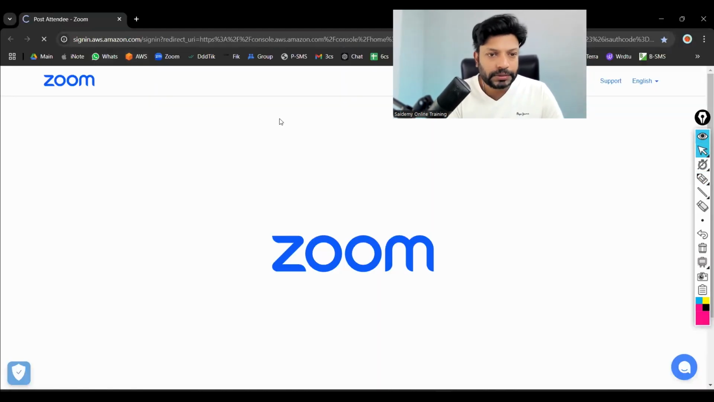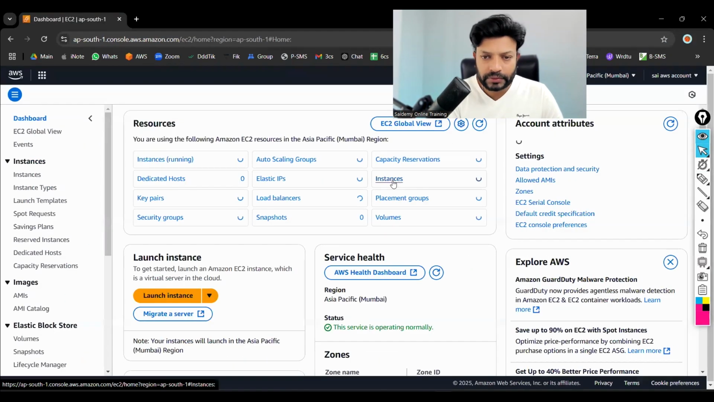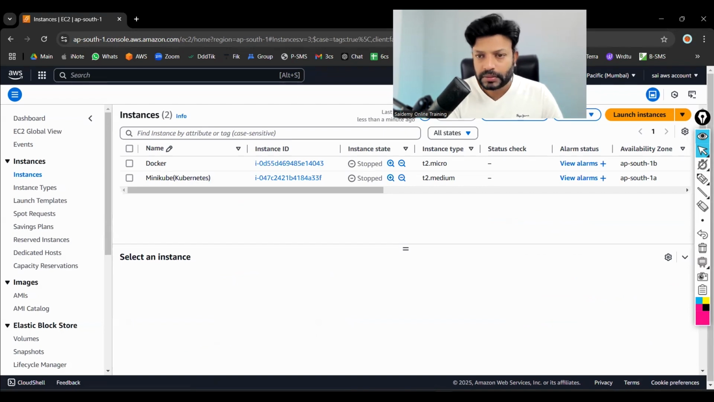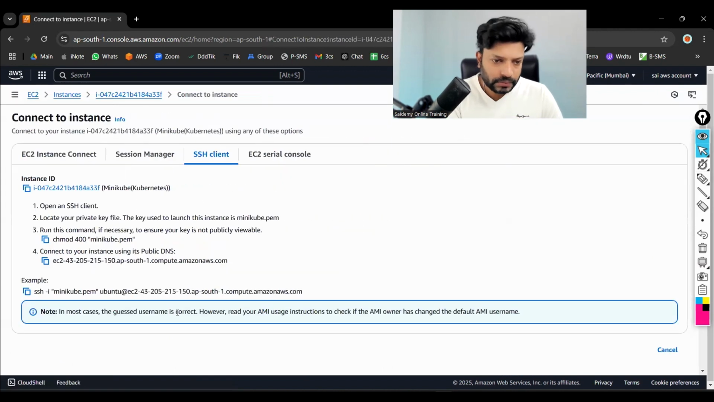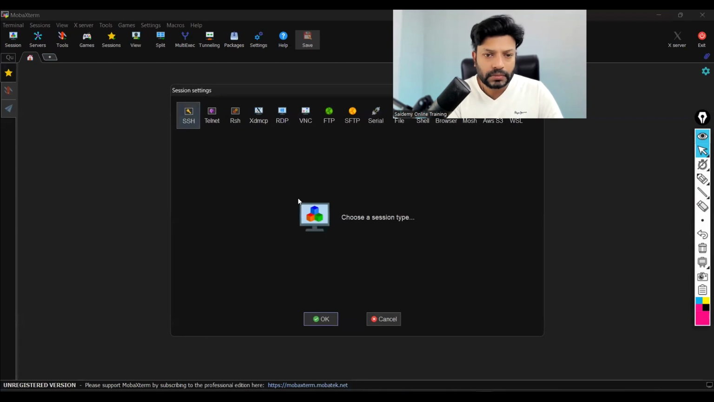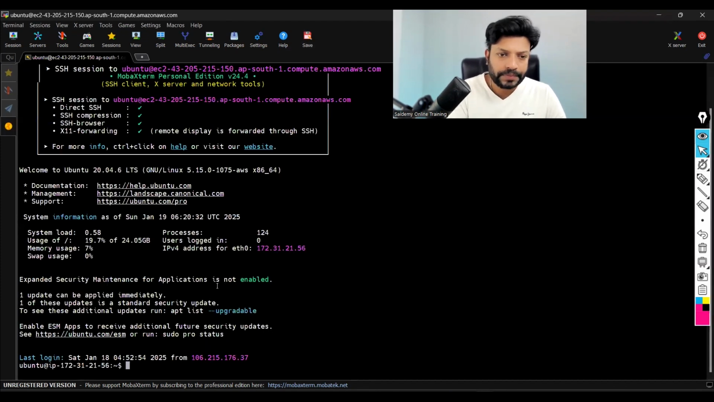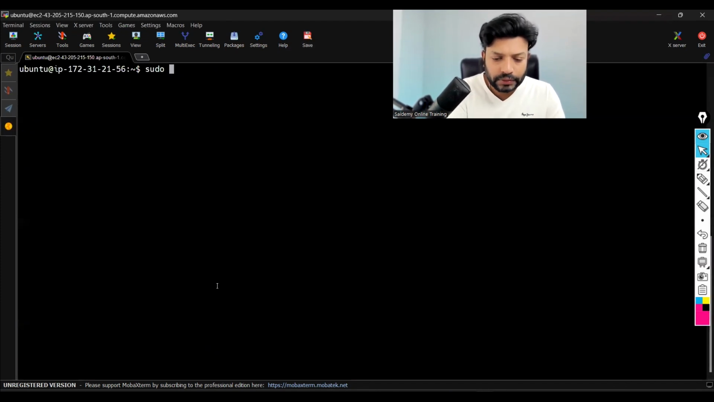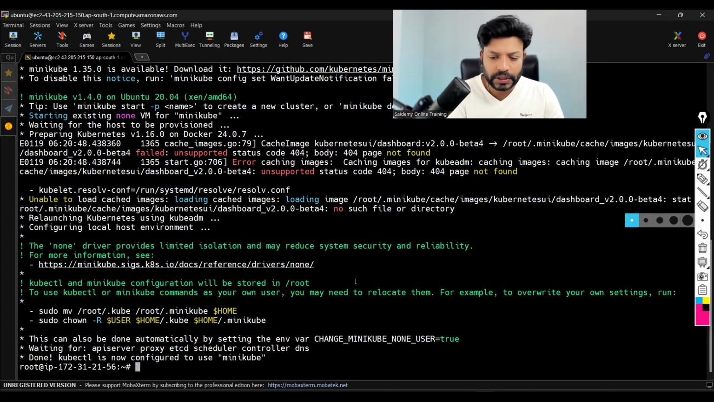Let me log into the AWS account. Next, sign in, submit. That's it. Now go to EC2, instances, start your instance. Select instance state, start. Now connect. That's it. So now I have logged into my EC2 instance. Now sudo su minus, then start minikube. minikube start --force. That's it. Fine. Now clear the screen.